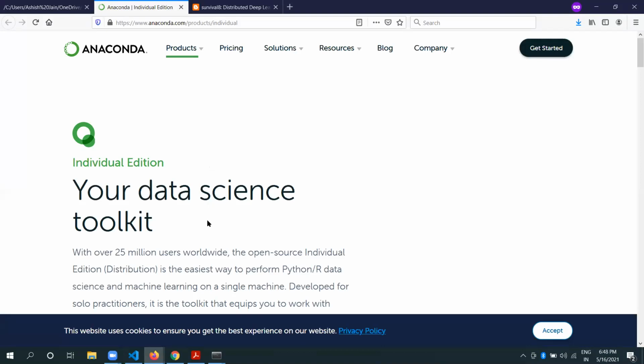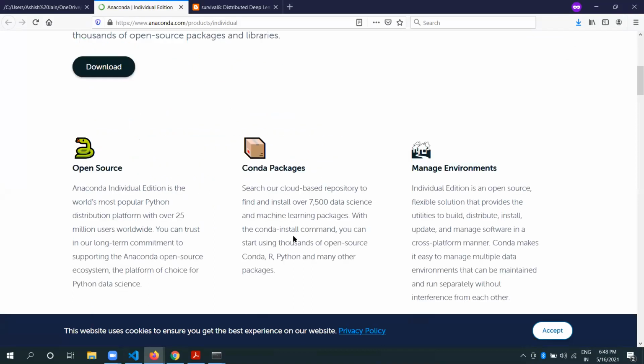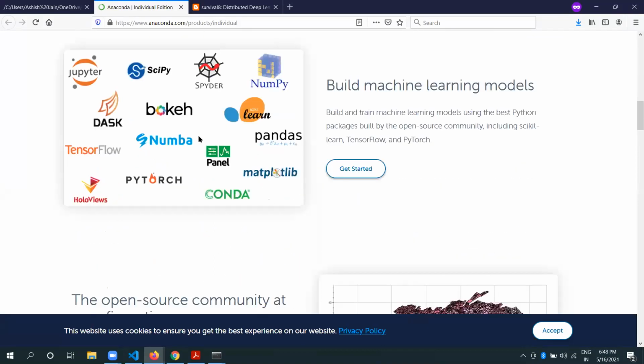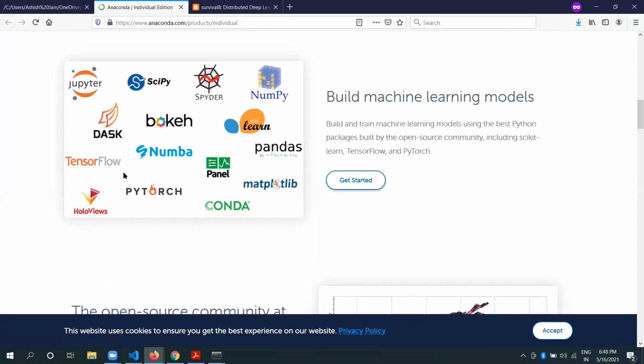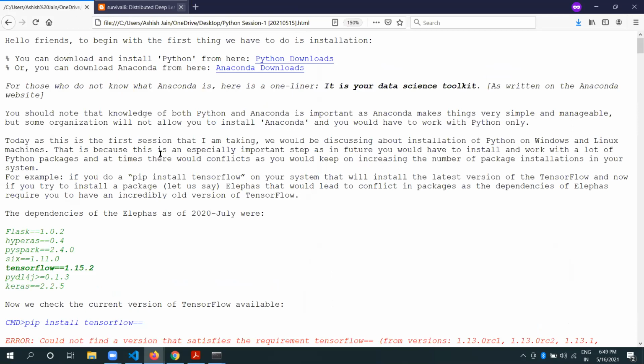Does it become clear that it is your data science toolkit? It is a distribution, the easiest way to perform Python or R on data science. And what does it have basically? It has all of these tools, all of these packages already in there. You don't need to do pip install for pandas, for scikit-learn, for scipy, for Jupyter, for numpy, numba, pytorch, conda, any of that. It has all of that built in. Did I get across? Are we clear with the doubt you had? Yeah, awesome. Thank you.